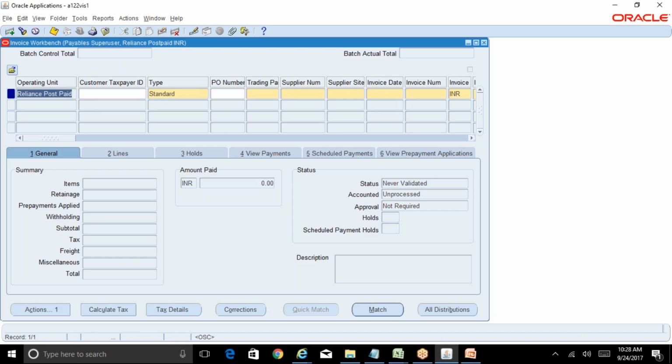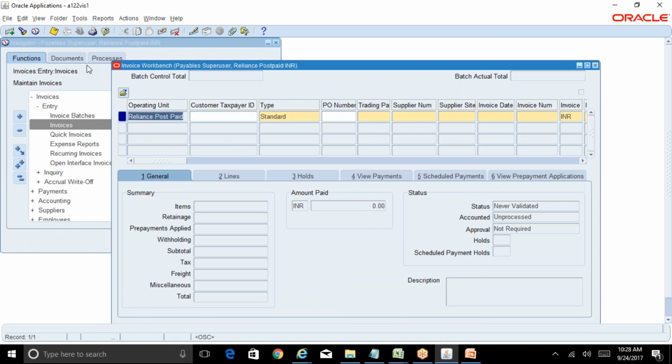So in R12 we have got a new field here, operating unit. This is actually now grayed out because as far as this particular operating unit is concerned, Payables Super User Reliance Postpaid, there is only one operating unit assigned, and that is coming here. If you remember during GL also, I mentioned that through a single responsibility you can do data entry or reporting of multiple ledgers. Similarly in AP also, if required, we can do data entry for multiple operating units through a single responsibility if you assign something called MO security profile.